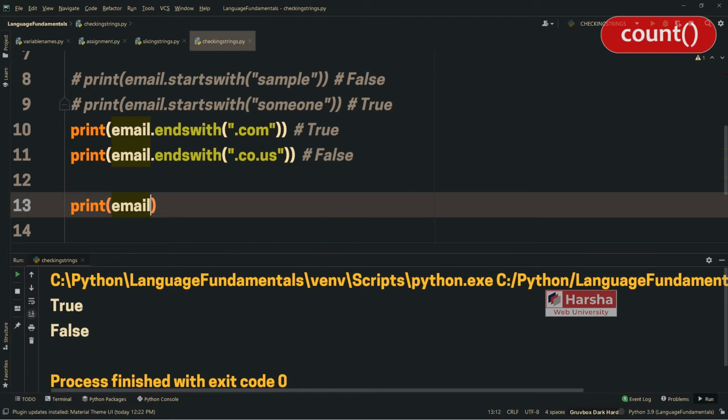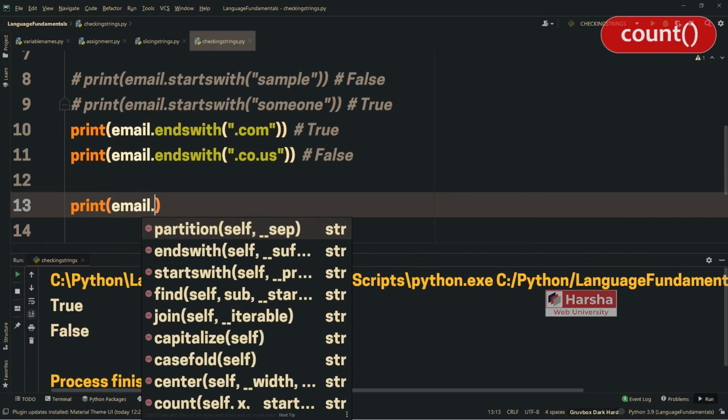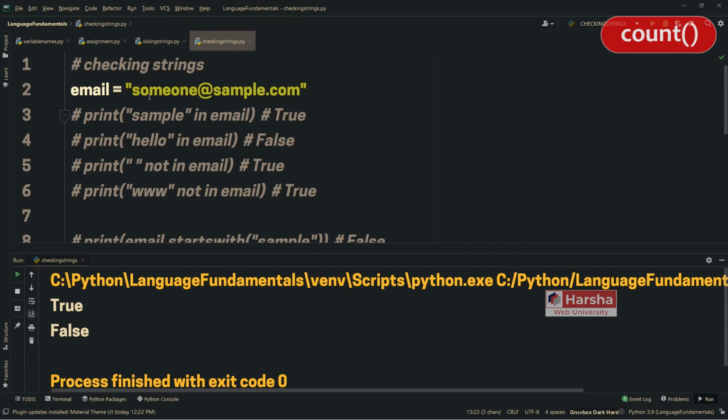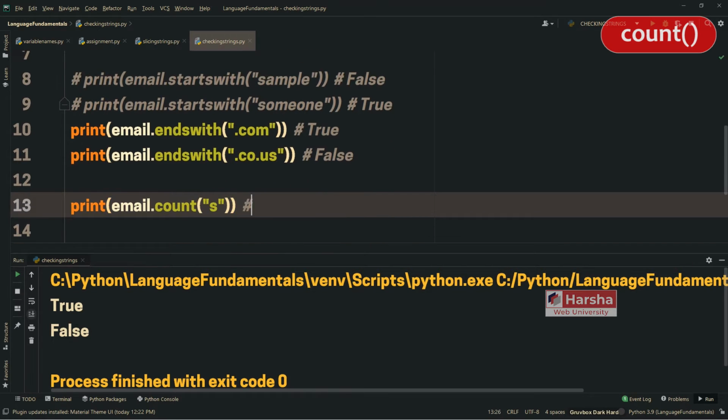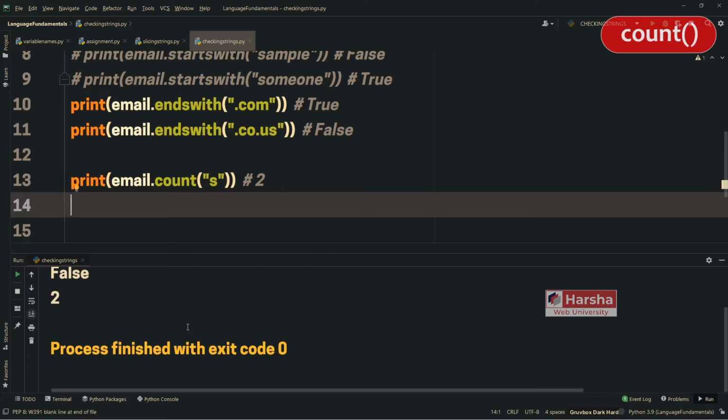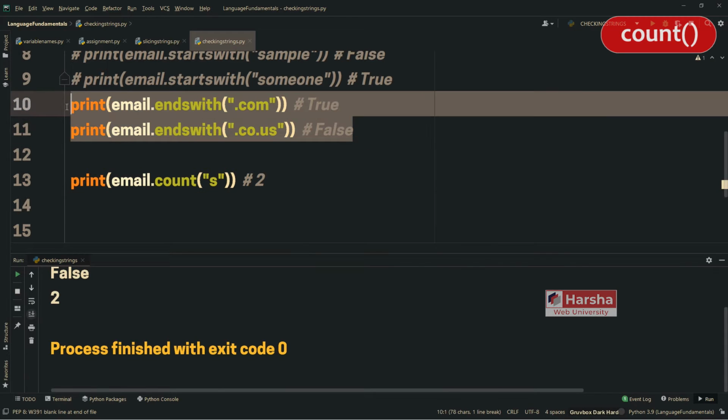So you require to say email.count, and you require to mention the substring which you want to search. So we are looking for yes. This particular substring will be searched in that particular value and it is found twice, so it should return 2. The count method always returns the number of occurrences of the particular substring. In this case, it is 2.